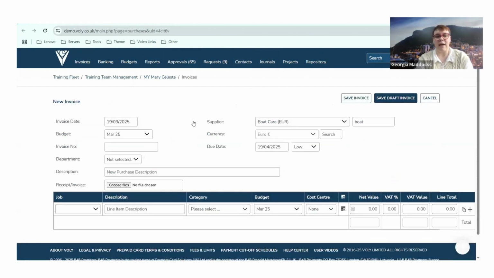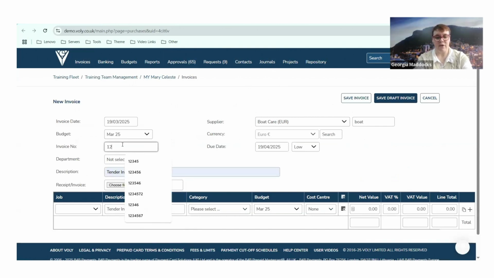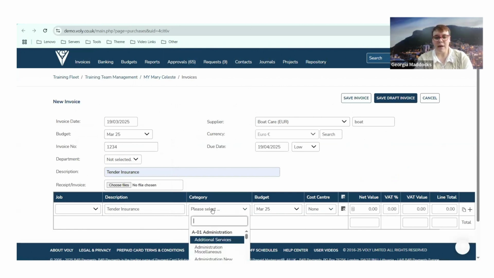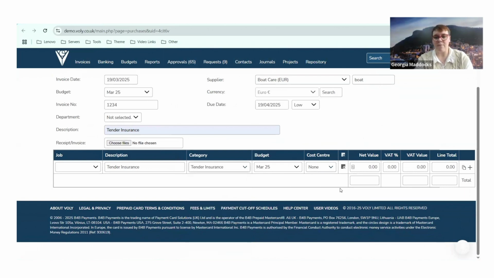So then when you come to add your invoice on the system, for example, I'm going to put in my tender insurance and my invoice number. And then if I come to my category drop down here, I'm now able to see down at the bottom, past my expense categories, I'll also see my asset categories as well as my liabilities categories. So we can see there I've got my asset and now my liabilities. I'm just going to input my amount. So let's say it was 3,000.